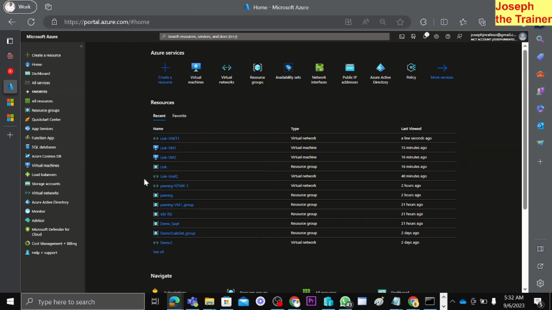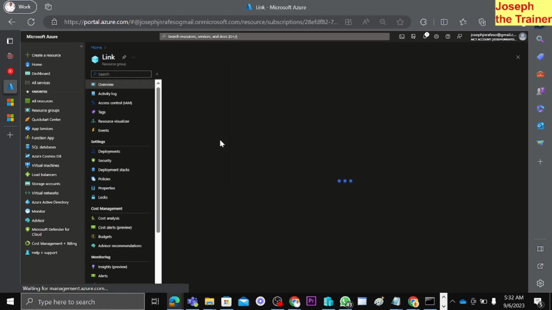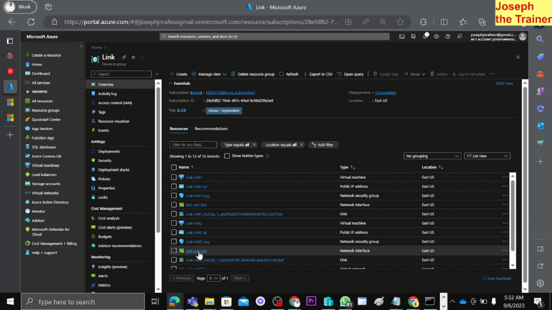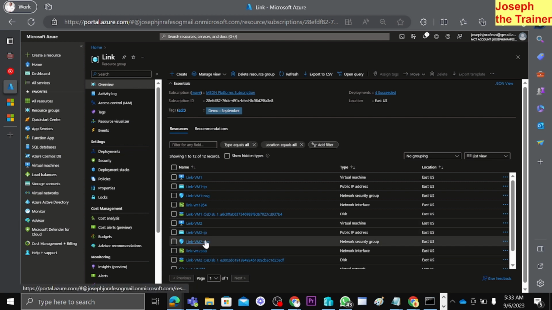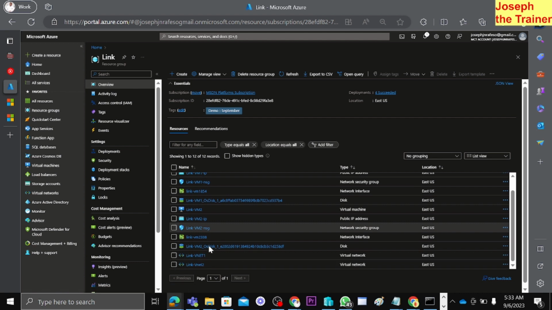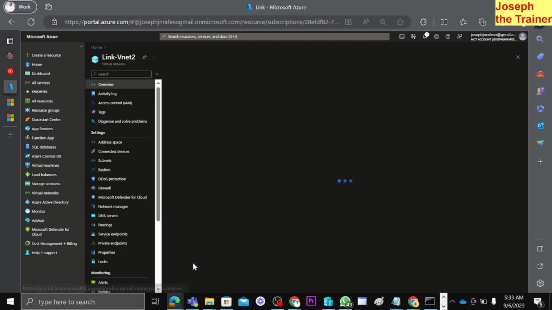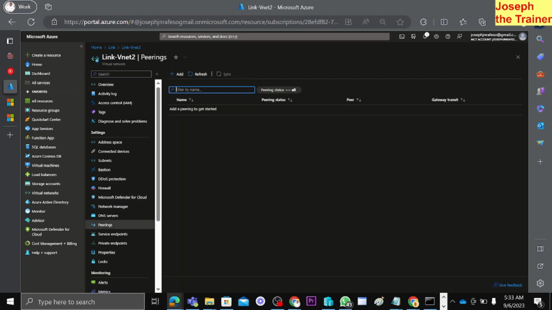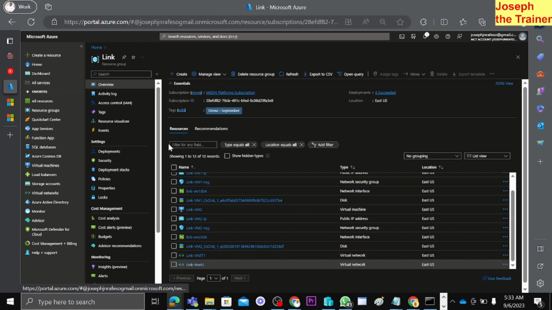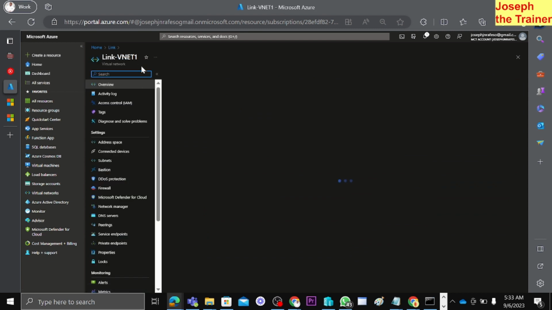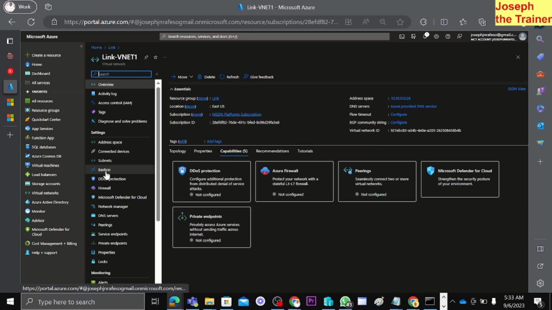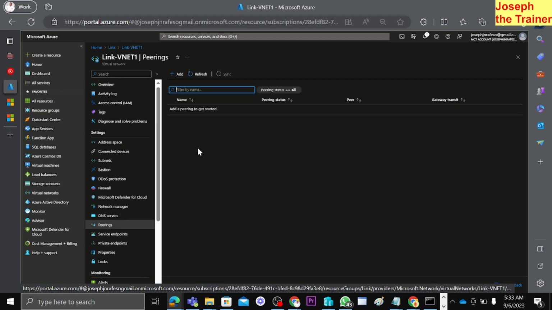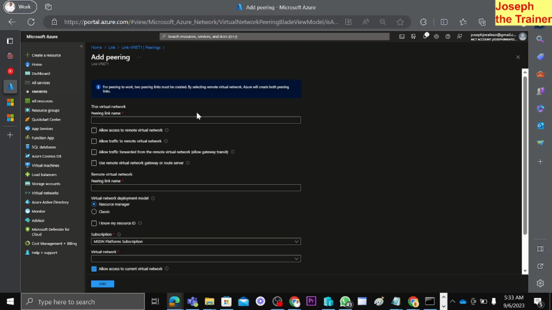VNet 2. Let's even open our link so that we can see VNet 2 from there directly. Link VNet 2. Yeah, this is it. I just want to look at peering also from the other side. Nothing is happening here, right? So let's go to Link and then let's open VNet 1. I want us to link from VNet 1 to VNet 2. Now let's come to Peerings, and then we can add a peering.